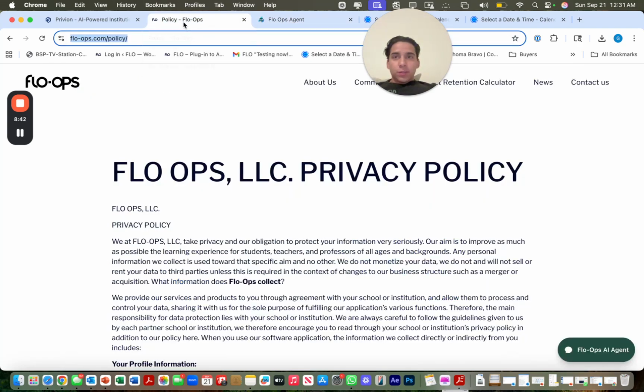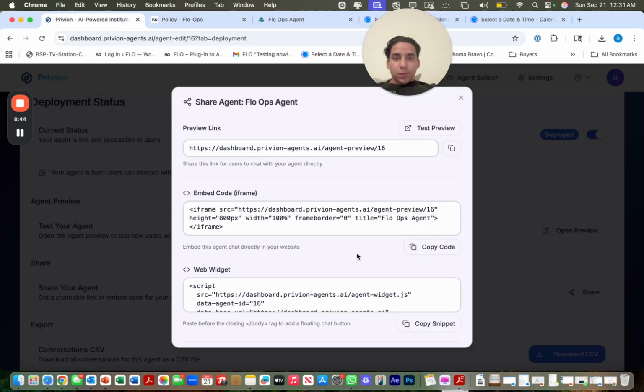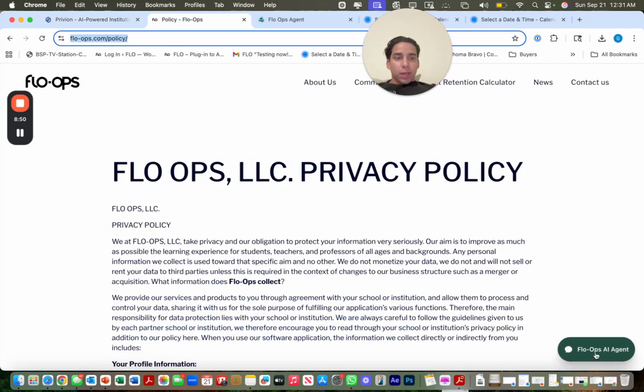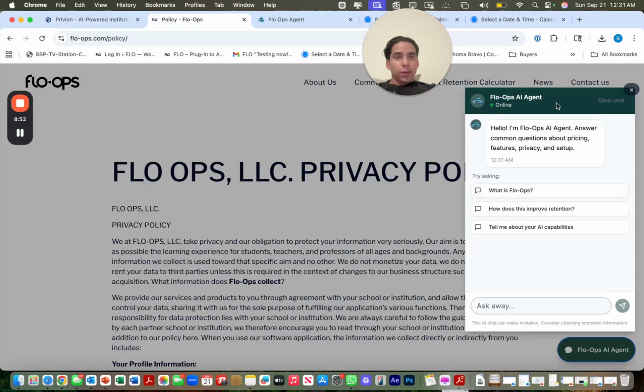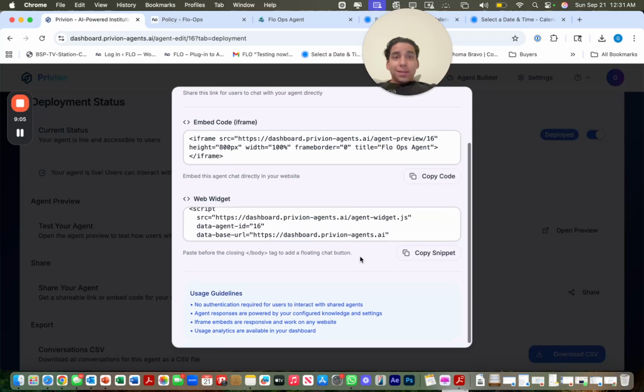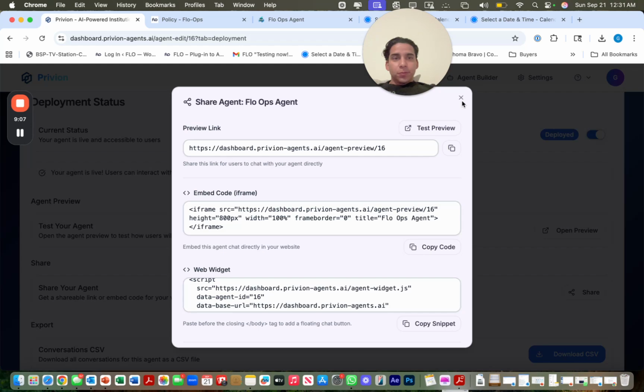In addition to this, when you go back to Privian, you can also make it a web widget. I'll be doing another video to show you exactly how I was able to put this agent and deploy it here. So you can share it as a link, you can deploy it as a web agent, and you can even embed it inside of apps as well. So this is a very simple overview on how we're going to build your first agent.